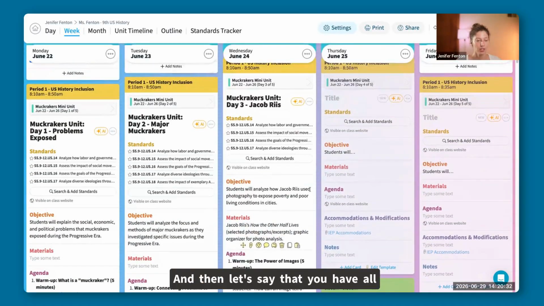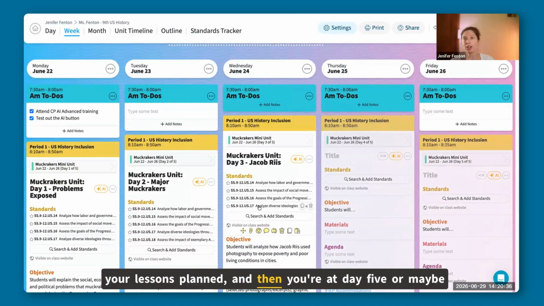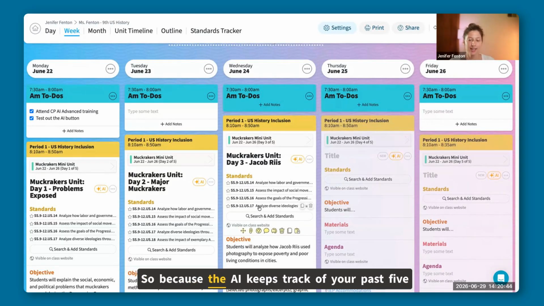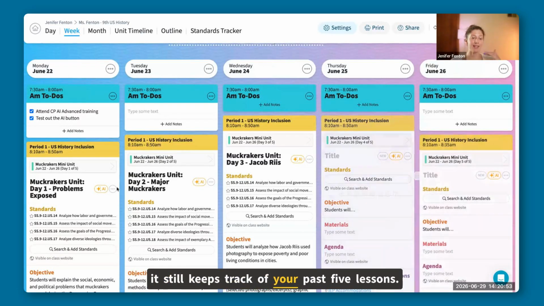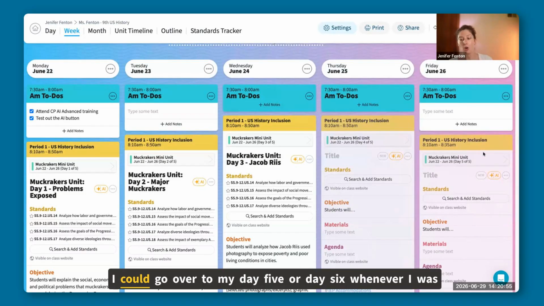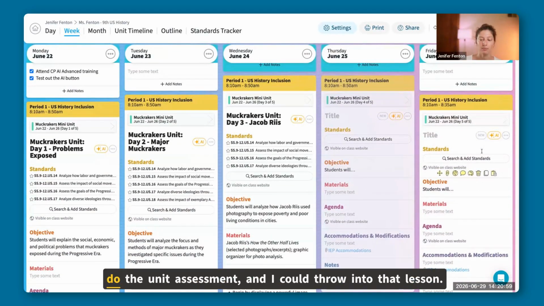And then let's say that you have all your lessons planned and then you're at day 5 or maybe day 6 and you want to have a summative assessment for the unit. Because the AI keeps track of your past 5 lessons as well as the unit plan, but also if you don't have a unit plan, it still keeps track of your past 5 lessons, I could go over to my day 5 or day 6, whenever I was going to do the unit assessment.